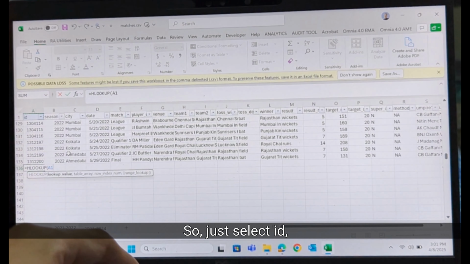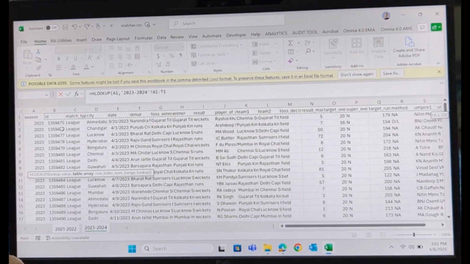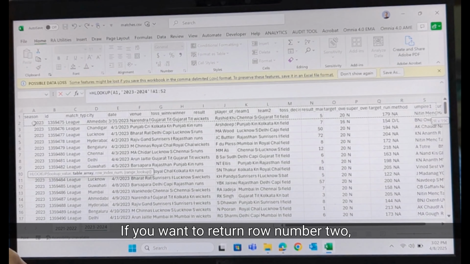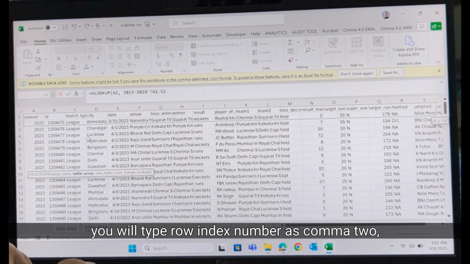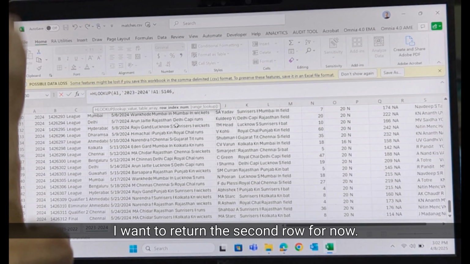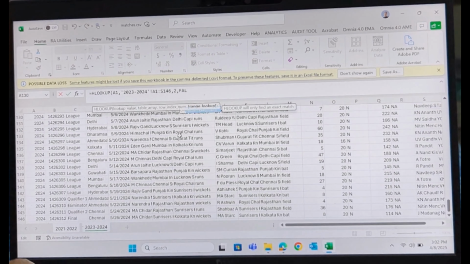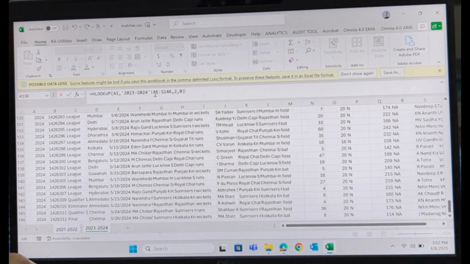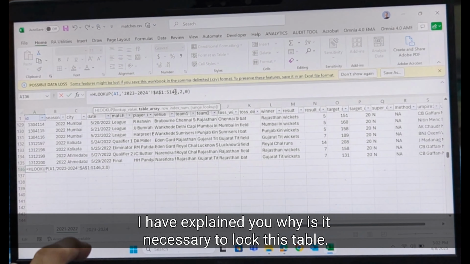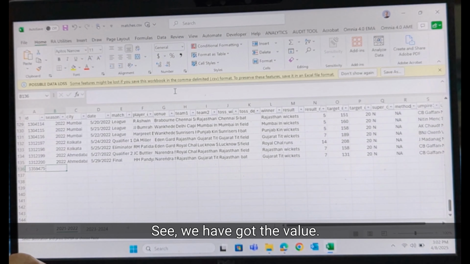So just select ID, comma, table array, go to sheet 2, select the whole thing. Now this is row number 2. If you want to return row number 2, you will type row index number as comma 2, row 3, row 4, and so on. I will select the full data for now, and then comma, I want to return the second row for now, and I want an exact match, false, either false or 0. Now in the previous video of VLookup, I explained why it is necessary to lock this table. Otherwise the table will move as I copy and move my formula. Press enter. See, we have got the value.